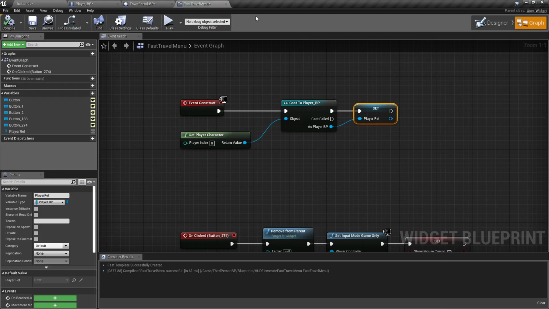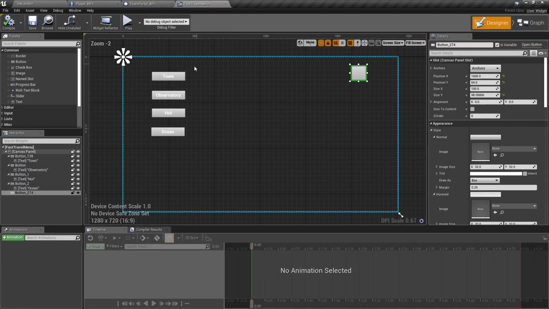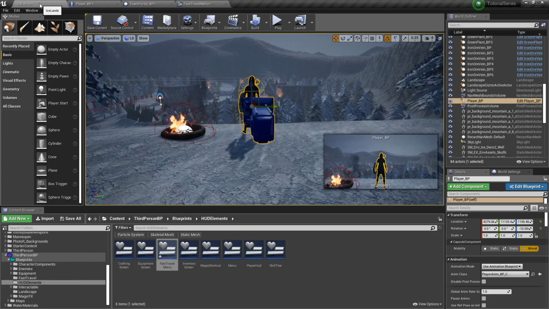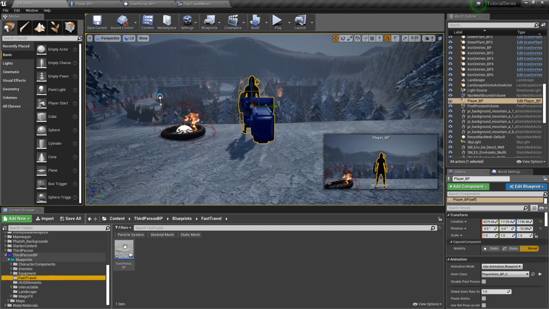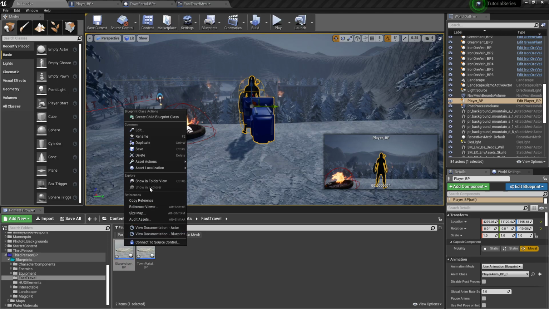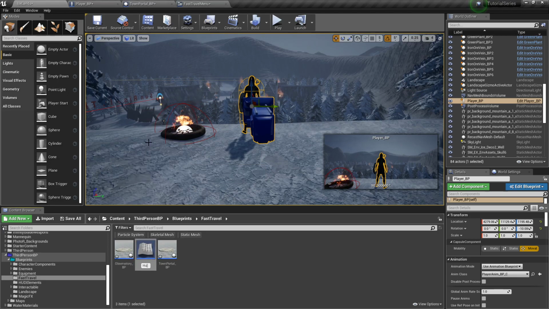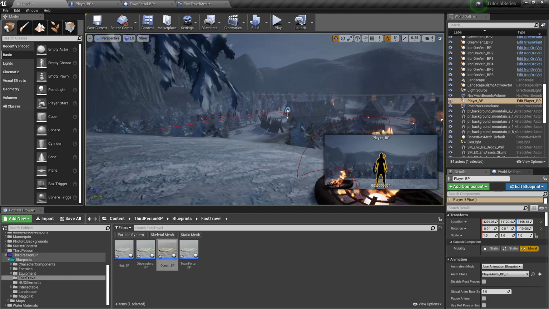Now in our fast travel menu again, we'll go to our designer. No. We need to go to our fast travel folder and then duplicate this one. Call it observatory underscore VP. Duplicate again. Hut underscore VP. Duplicate one more time. Ocean underscore VP. And I'm going to just drag those around and set them in place.